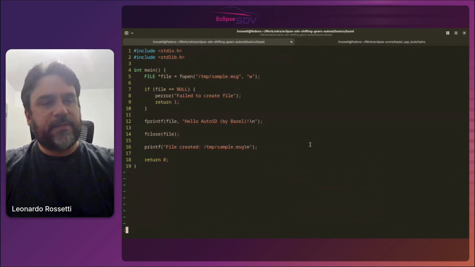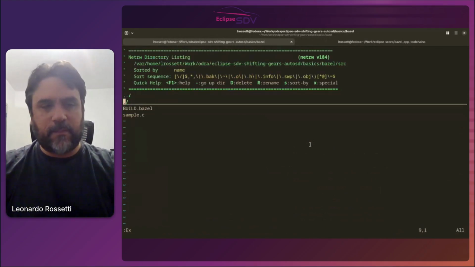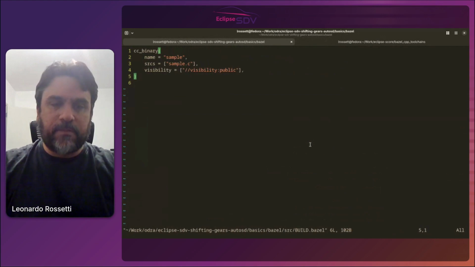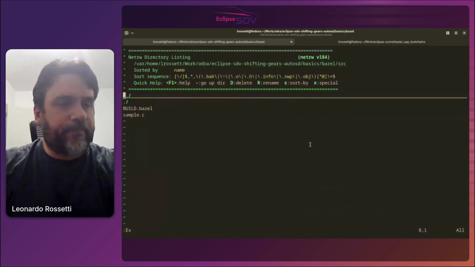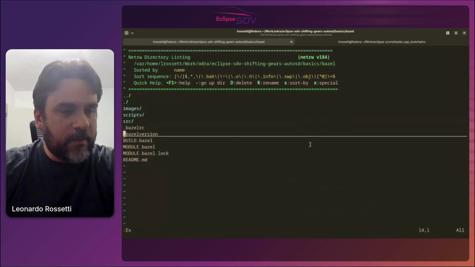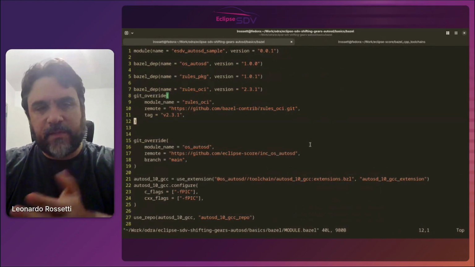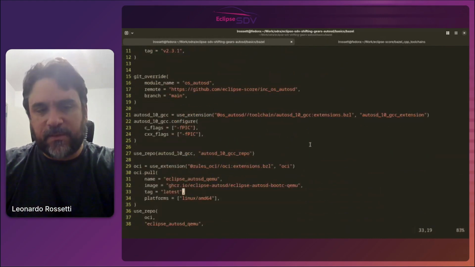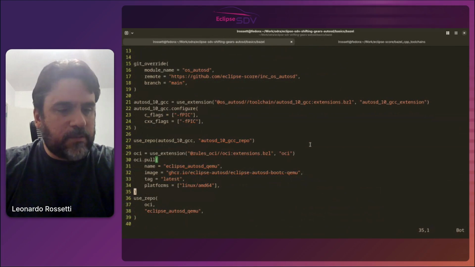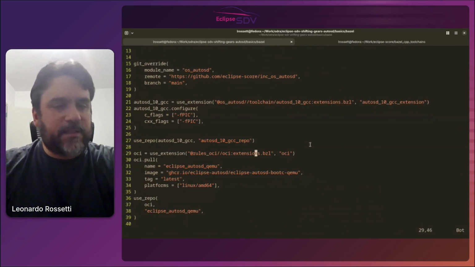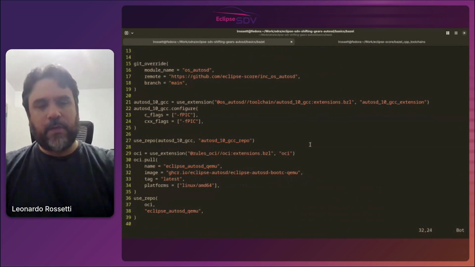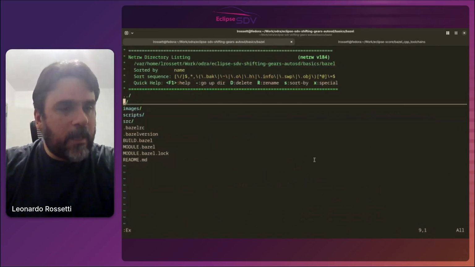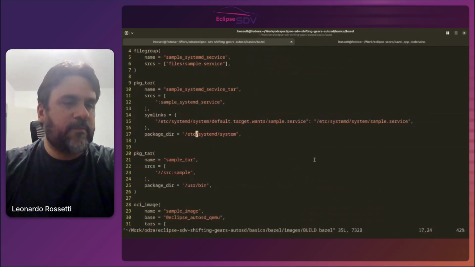In here, we just have the same sample C project that writes a file. Here I have a build instruction that builds that sample C file. Here we just have the module definition. Here I'm using the RHIVOS toolchain from Score, and as you can see, I'm using RHIVOS from Bazel. I'm here pulling my base AutoSD bootc image, and the magic happens in the images folder.